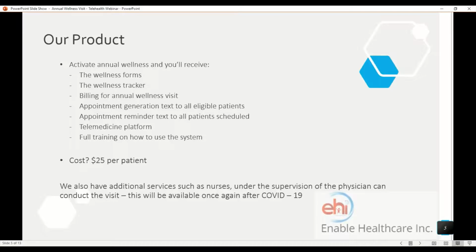And eventually, once COVID-19 has settled down, there are other services that we can provide, such as having a nurse come into the office under your supervision and conduct the visit for you. So a little bit of ease there. But that's basically our product.